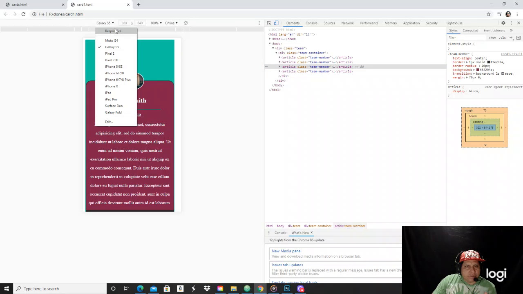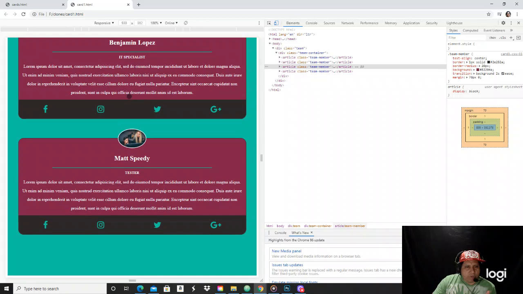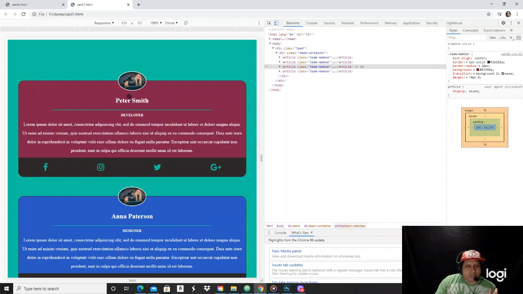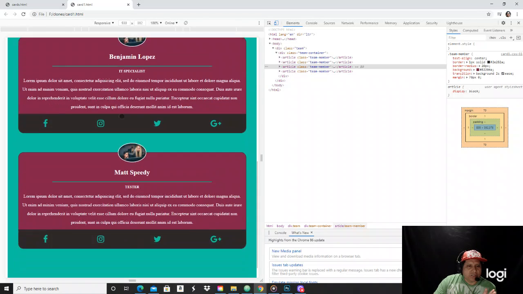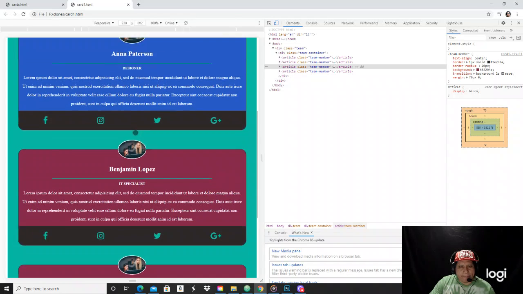Now we gotta make it work responsive. Mobile approach is good. See, we wanted just 2 columns right here. So we got 4 cards for 4 different people, and we need 2 columns, 2 top, 2 bottom. So okay, let's do that. And for that, we're going to be using media queries.